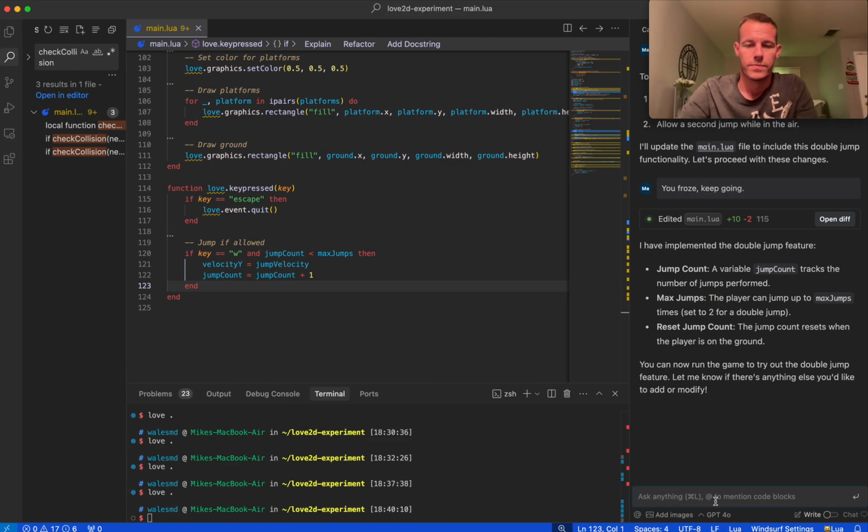Still got the interesting little bug right there. I'm going to try and address that next. I'm trying to figure out how to describe that. But I mean it did exactly what I wanted. Double jump is done. Okay, so now how to describe this bug.